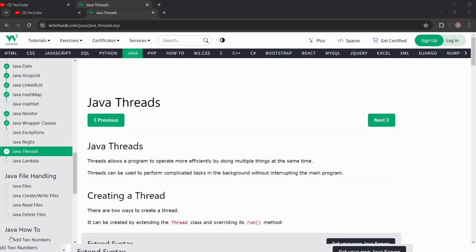So today we will cover Java threads. So let's get started. Threads allow a program to operate more efficiently by doing multiple things at the same time. Threads can be used to run complicated tasks in the background without interrupting the main program. So multiple tasks we can do at the same time using threads. Some activity can run in the background only, and the main program will not be disturbed.